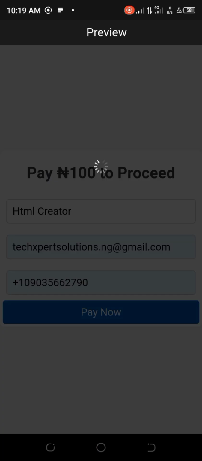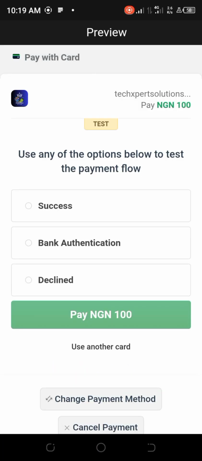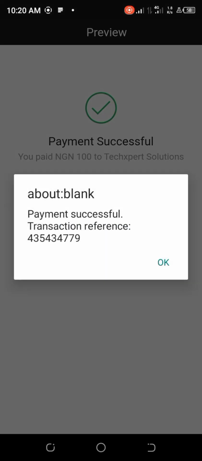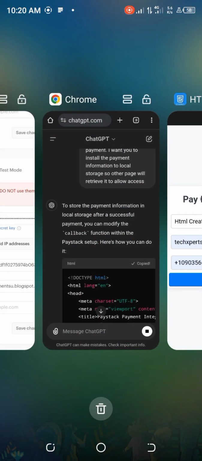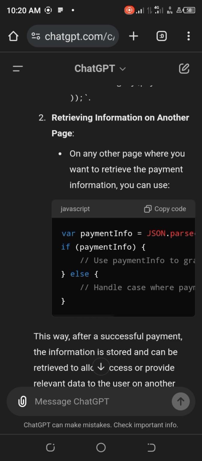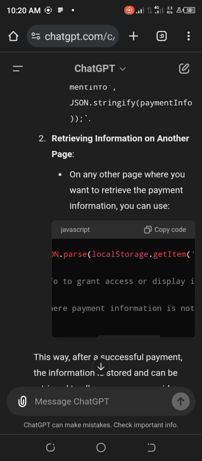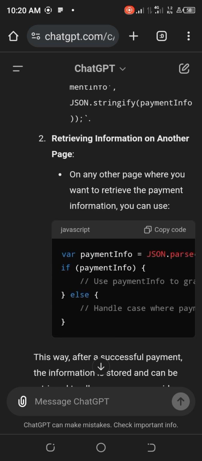Let's click on create. Let's choose the card as well and click on pay. Very good. Let's click on this OK first. So this page now has given us another code that will handle information retrieval. This code will retrieve the information from the other page.